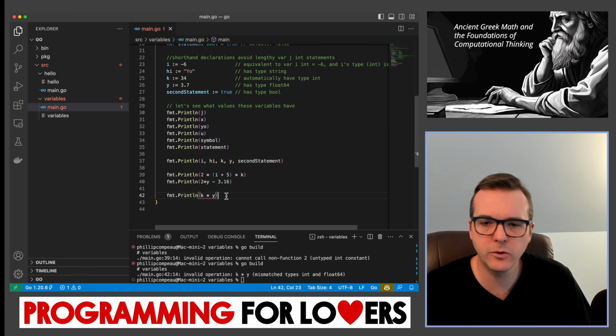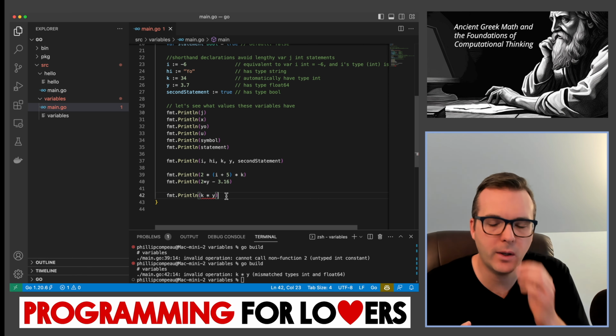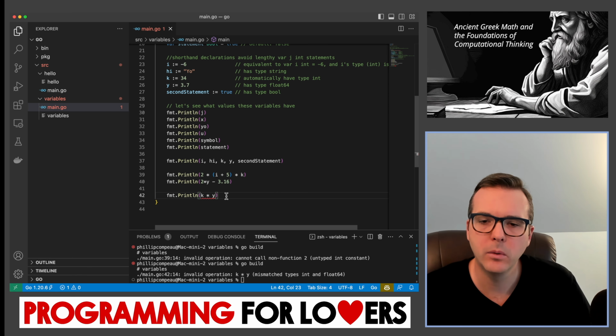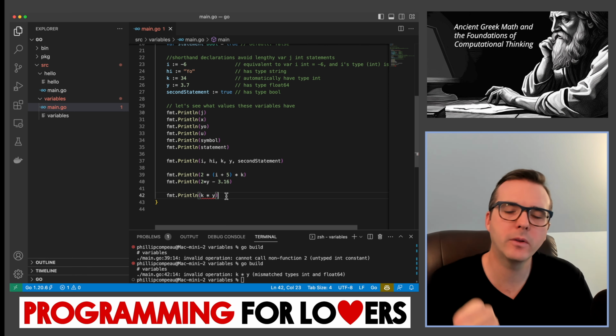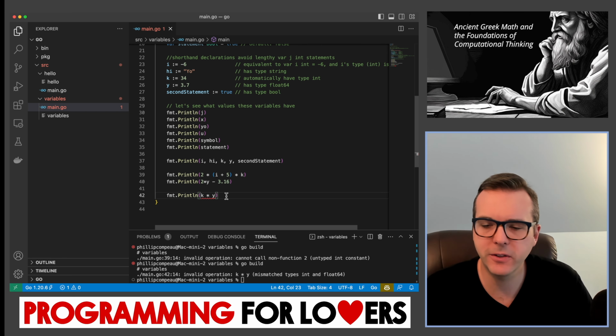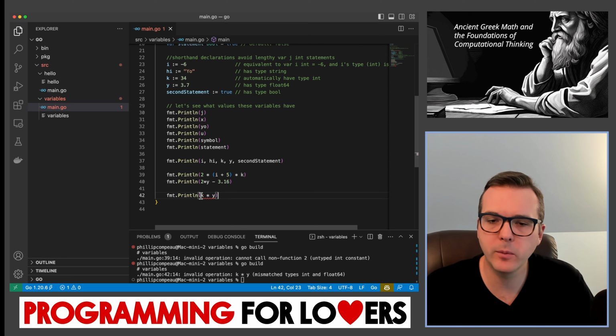And this goes back to the point about the strictness that Go has. Go really doesn't like it if you try to do arithmetic on things that have different types. It wants to make sure that you really understand what types you're working with. In this case, if you're multiplying k and y together, you presumably want a float64, a decimal, as the resulting value. Other languages might allow you to multiply an integer by a float and infer that a float64 is what you want to obtain.